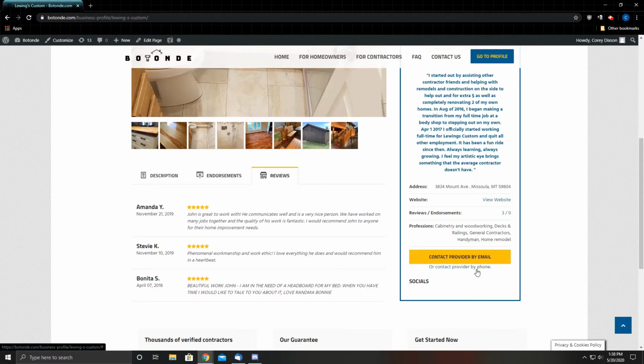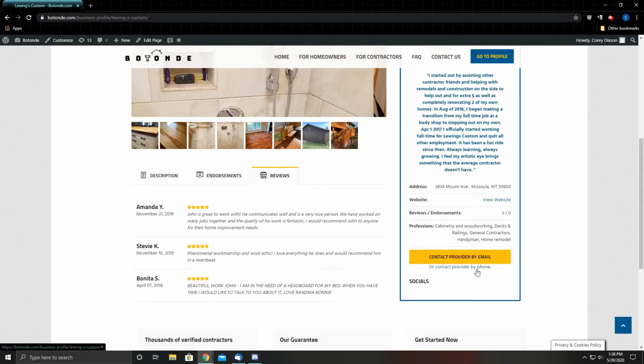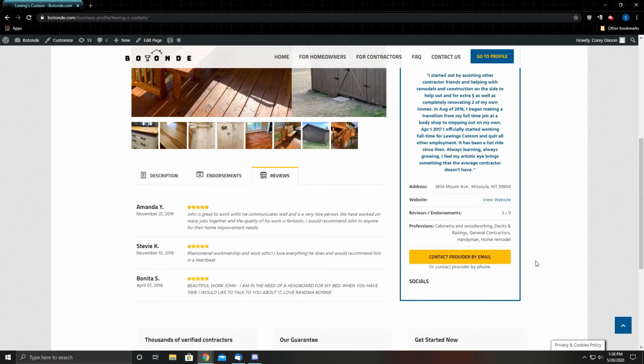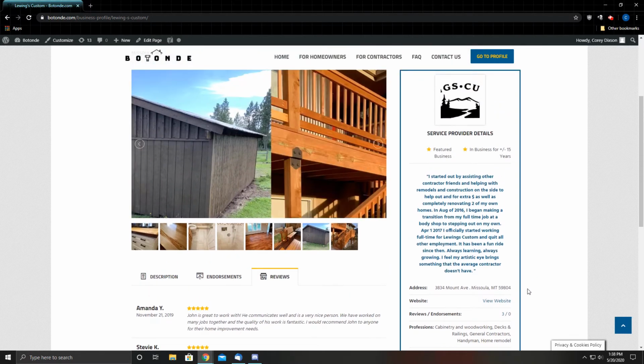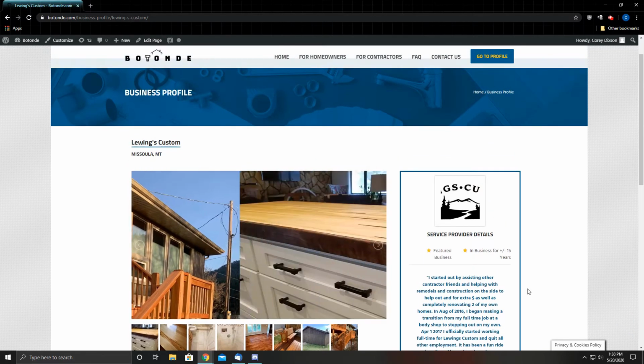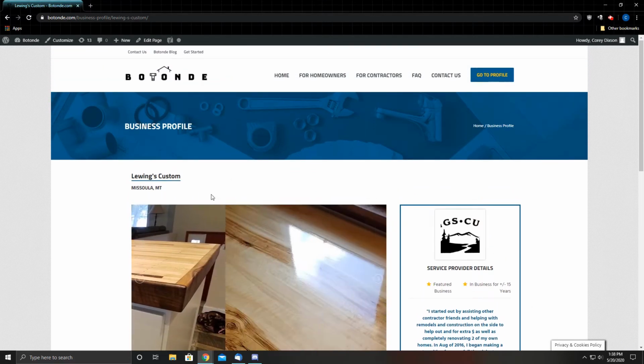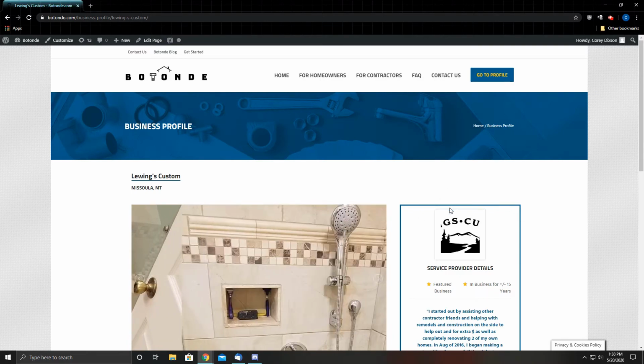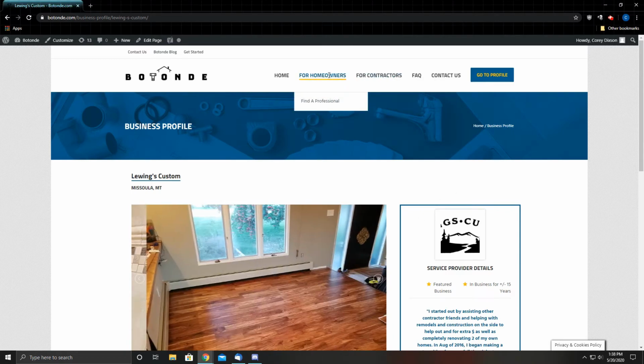or by phone. Now, this is important because Botonde does not get in the middle of the interaction between the homeowner and the contractor. We're not charging per lead. We're not doing anything like that. We are simply putting homeowners in contact with the contractors themselves. Everything else is between them.